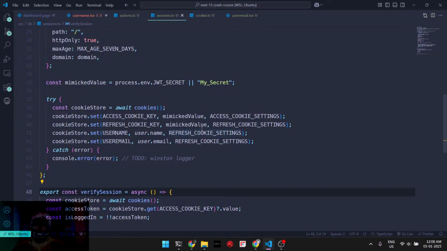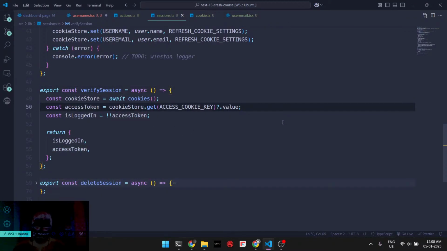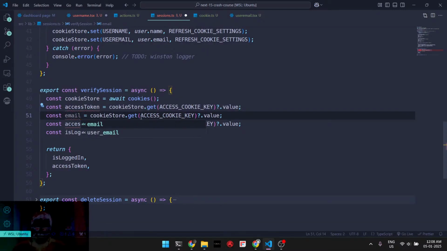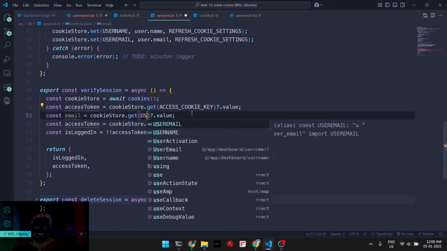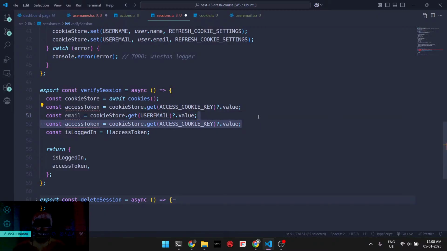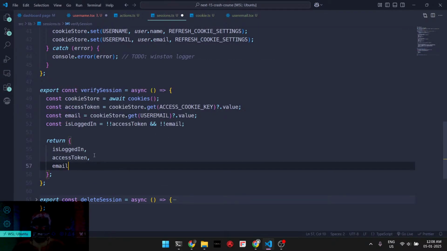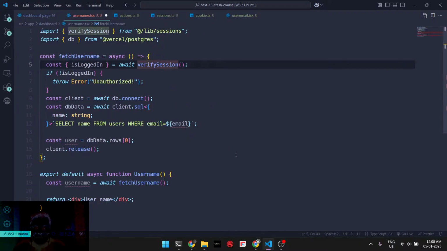And in the verify session, since I'm getting this, let's also have the email part, which we will get from the user email like so. And if the email is not there, then it's not logged in. So we will also be sending back, for our particular case, the email. Now, all of this access is possible if we remain on the server end. For the client end, we can later look into it if it is required.